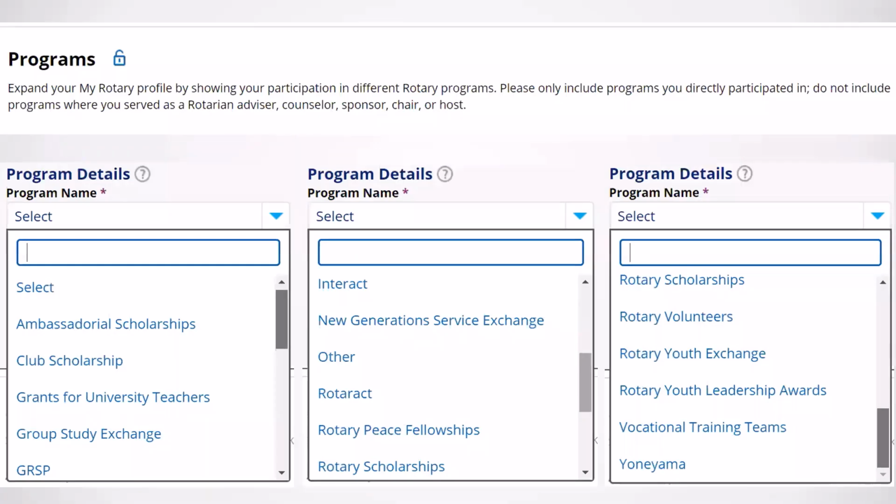Let us focus on two sections that can be found in the profile page. First is Programs. This section shows your participation in different Rotary programs, which include Rotary Youth Leadership Awards, Group Study Exchange, Interact, and Rotaract, among others. Once you select a certain program, you will also be asked to put details like when and under what club or district you participated in.